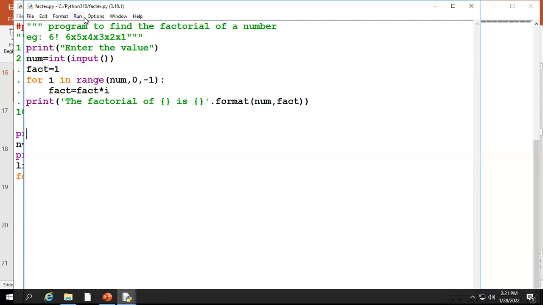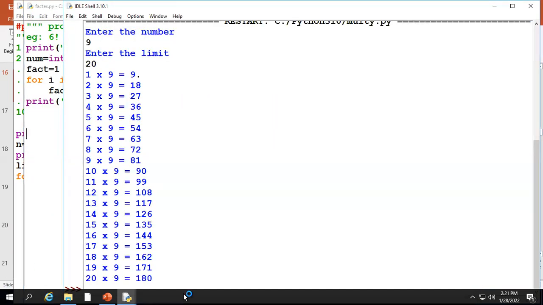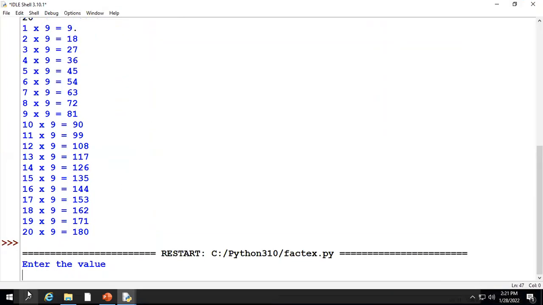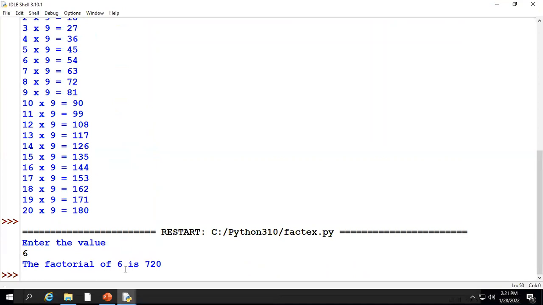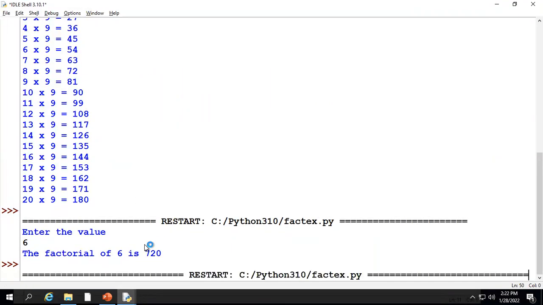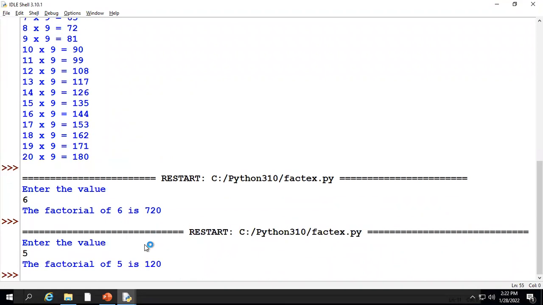Fact example, run module. So 6 is the input if you give me. The factorial of 6 is 720, it is showing. Run it. Factorial of 5 is 120. Like that, any input you can give, any number, it will calculate and show you the factorial of that particular number. So is this clear? Any doubt?